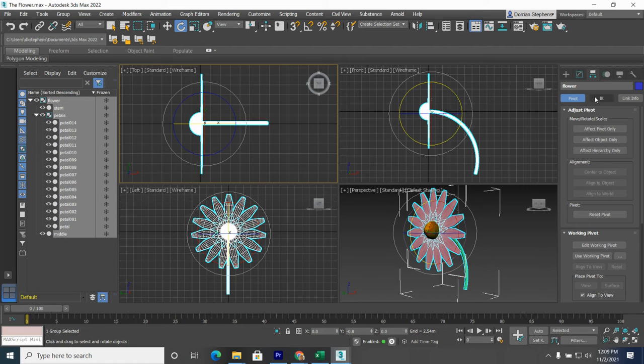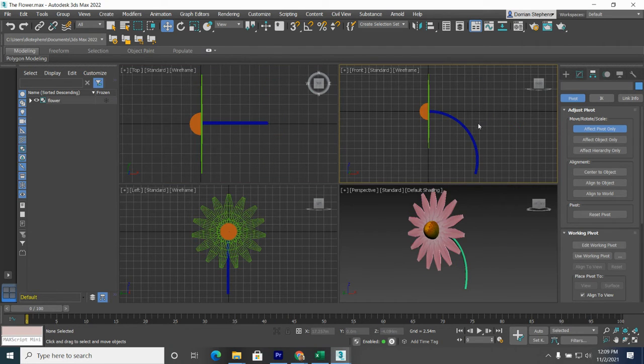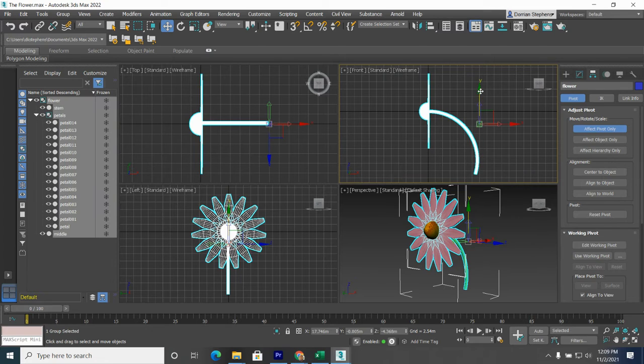click on hierarchy, and let's affect the pivot point of this flower. And let's move this pivot point to the end and to the bottom. So now this flower will pivot on this point right here. And we're going to make some space in between it. So this is the point that the flower will pivot. Okay.